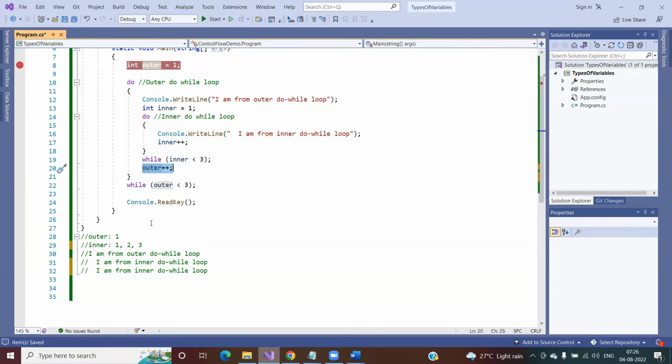Outer variable plus plus. So it will make the outer variable value 2. Once it makes the outer variable value 2, it will come outside this scope. So this is our scope, and it will come outside. Once it comes outside the scope, this inner variable will be deleted because this is a local variable, right? Once you come outside of the scope, the local variable will be deleted, right?